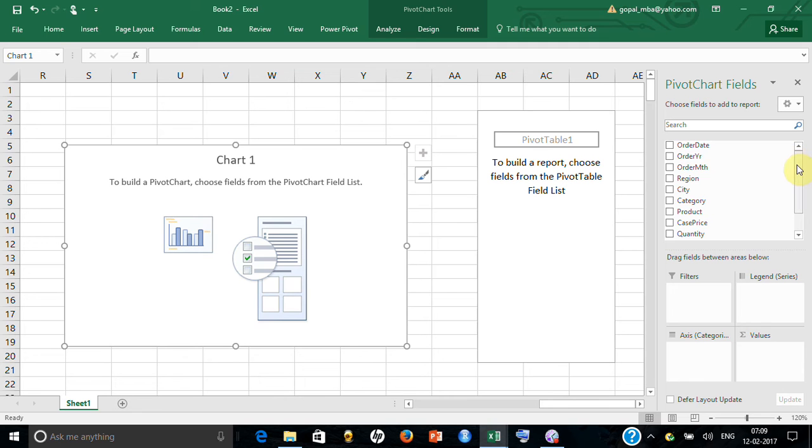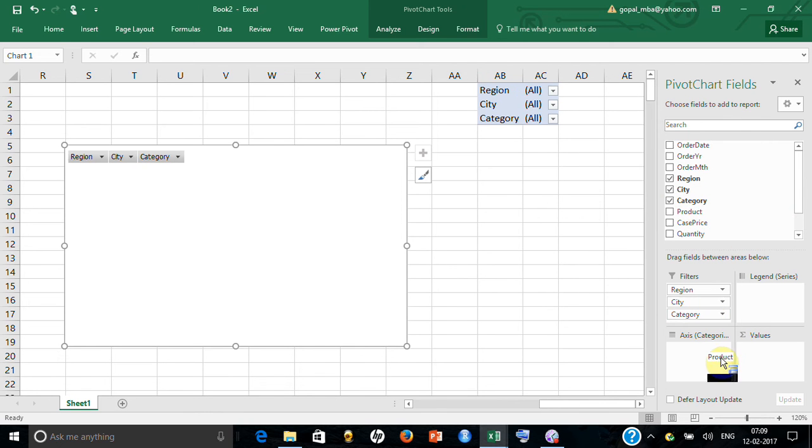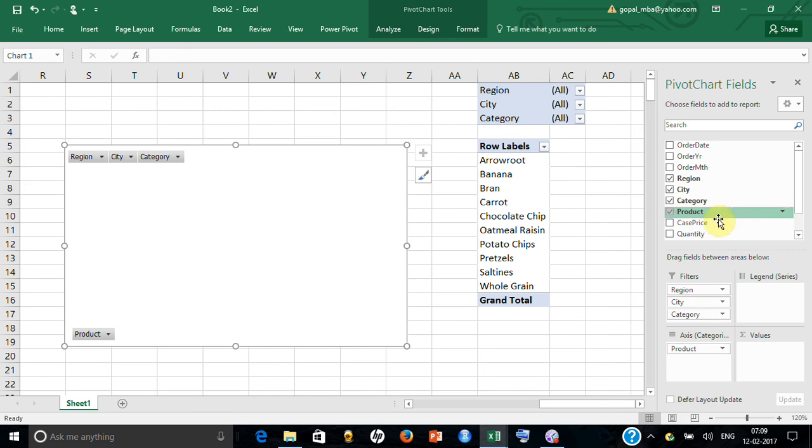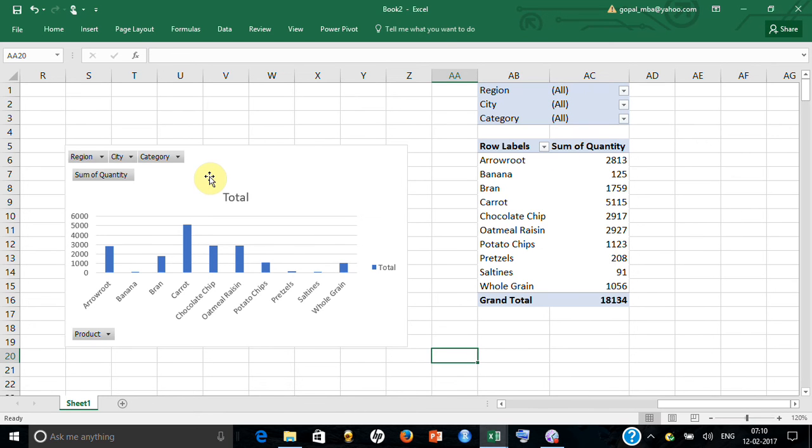So I'm going to put region and city and category here, and I'm going to put product in the x-axis, and I'm going to put quantity here, let's say. So now here I have the quantity, right? Right now, in lieu of quantity, this is showing the product and total quantity. Let me show you something else. So I made one. Now I have the pivot data and I have the pivot chart.